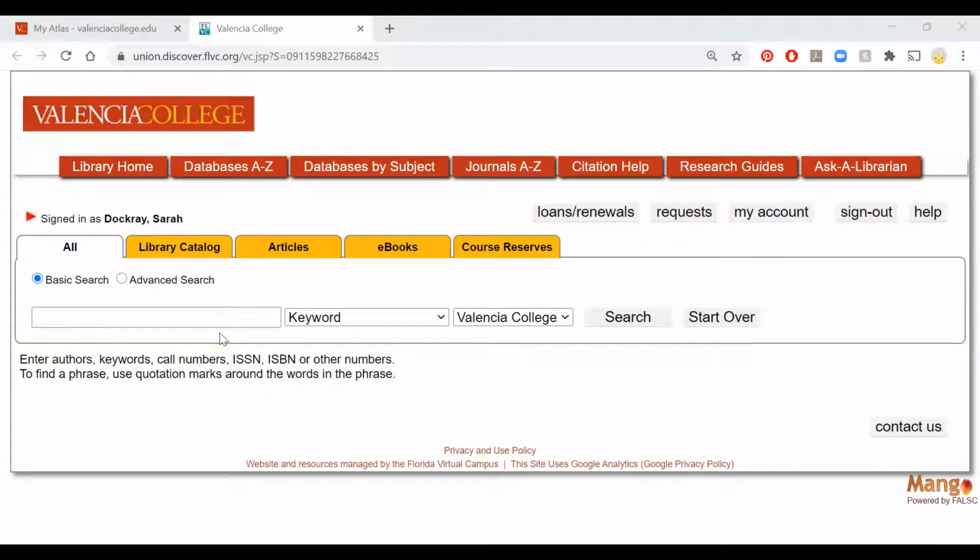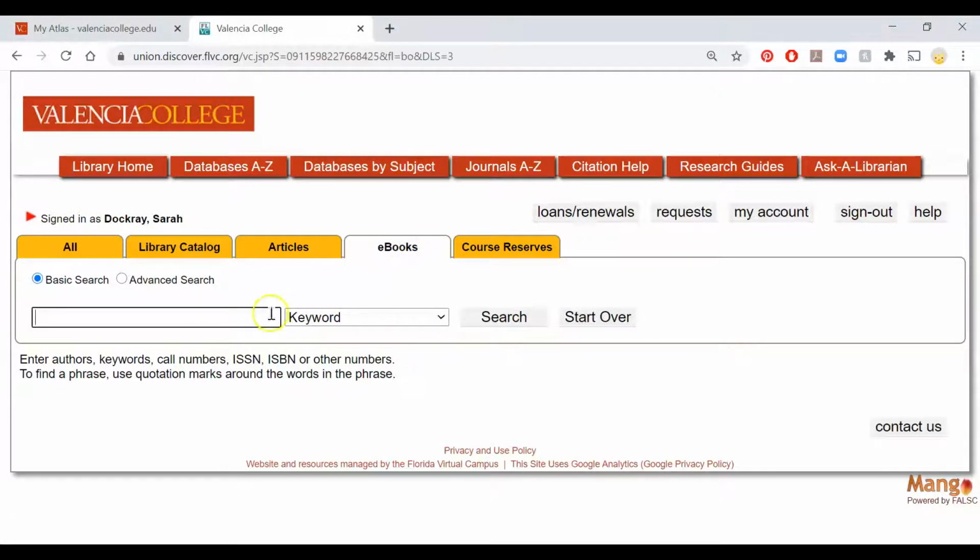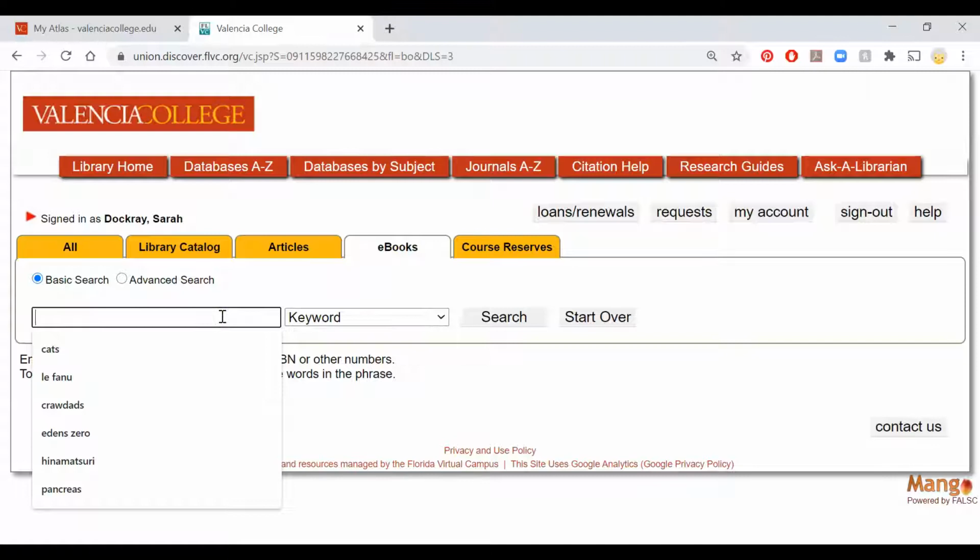This video will show you how to find eBooks through the Valencia College Library catalog. I've already logged into Atlas and clicked Search the Library. So now I'm going to look for eBooks by clicking on the yellow eBooks tab and entering in any keywords I want to.